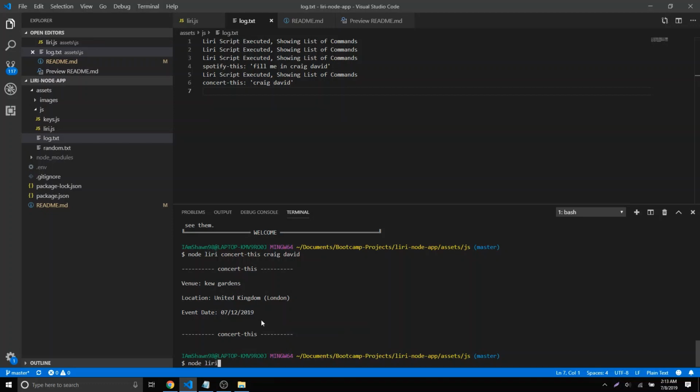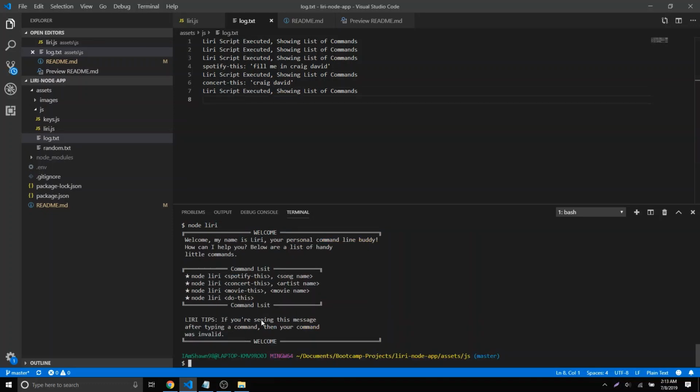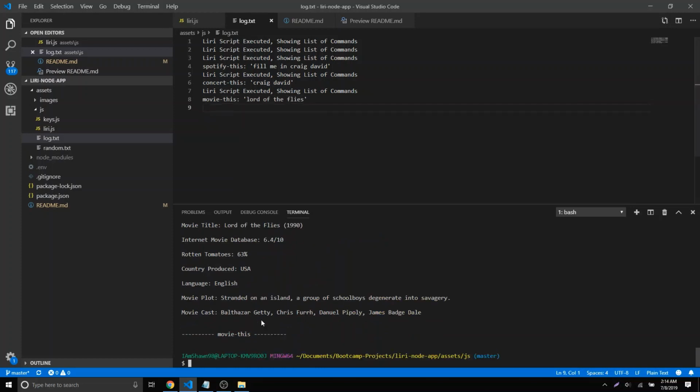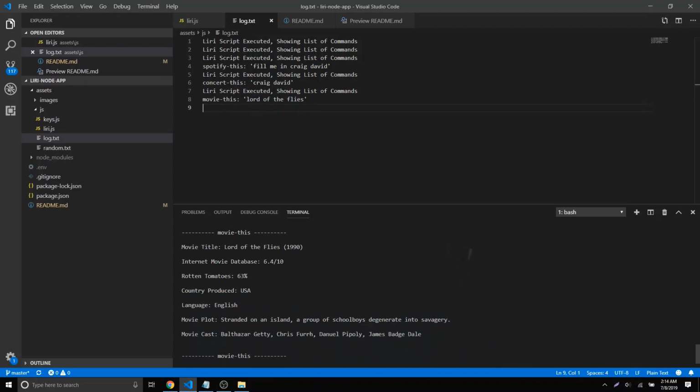So let's see, node LIRI. We can get node LIRI movie this, and now we can get a movie. So for example, I'm just going to go with a random one. And we get Lord of the Flies up here, plus we get an execution of the movie title and the rating and the plot.